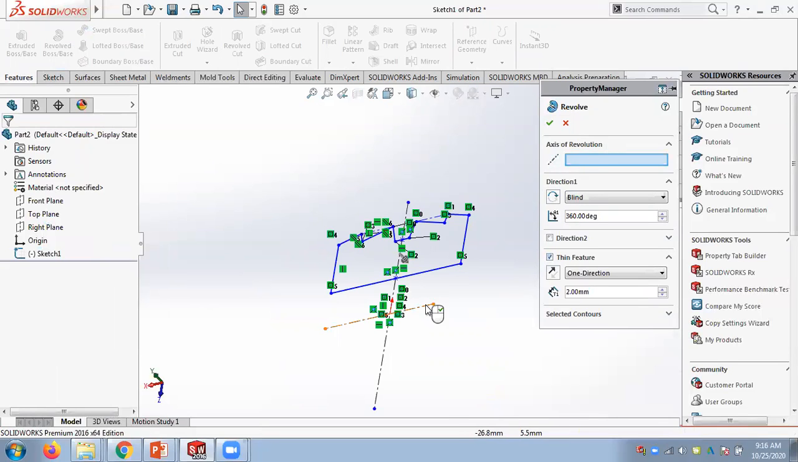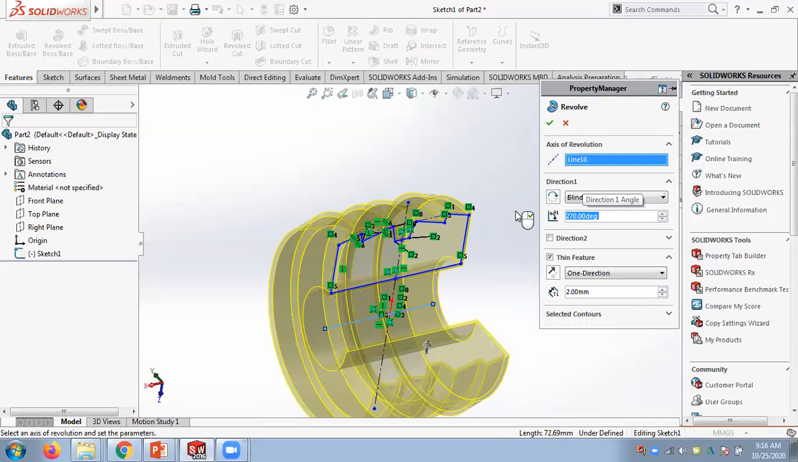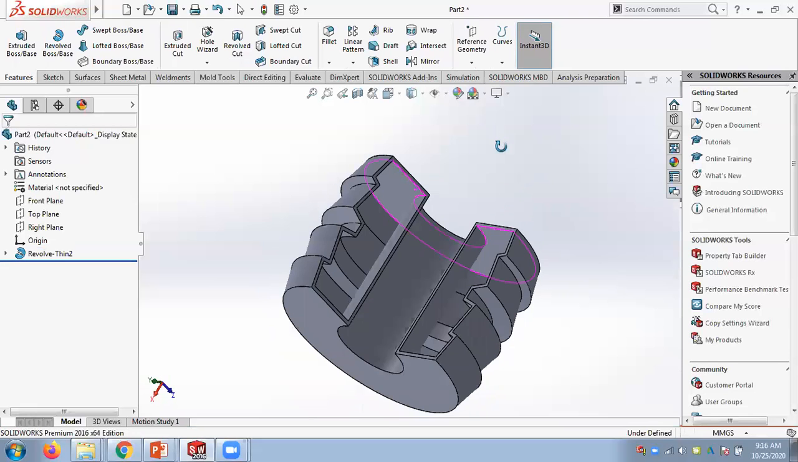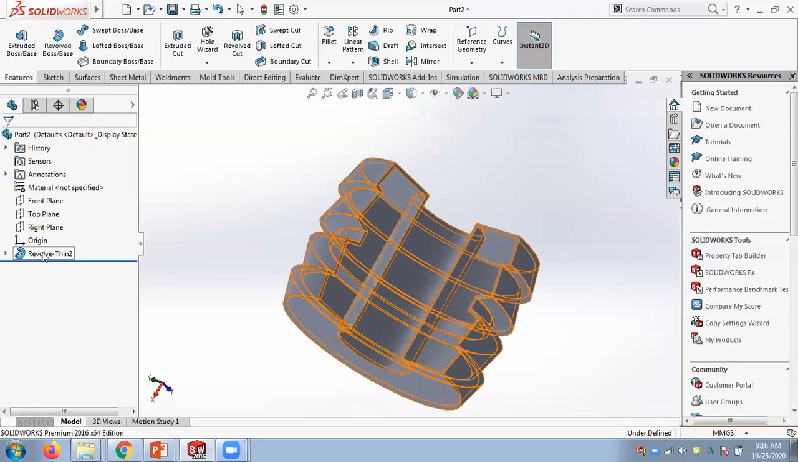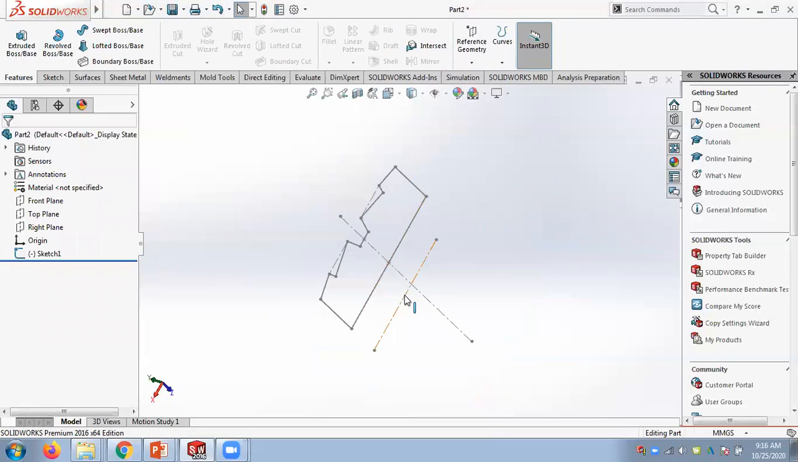So this is the center. So I hope you understood. If you go with the solid revolve, you cannot change it to thin revolve. You have to delete the entire thing and do it again. And when you do the revolving, you have to make sure these lines don't come and hit you.